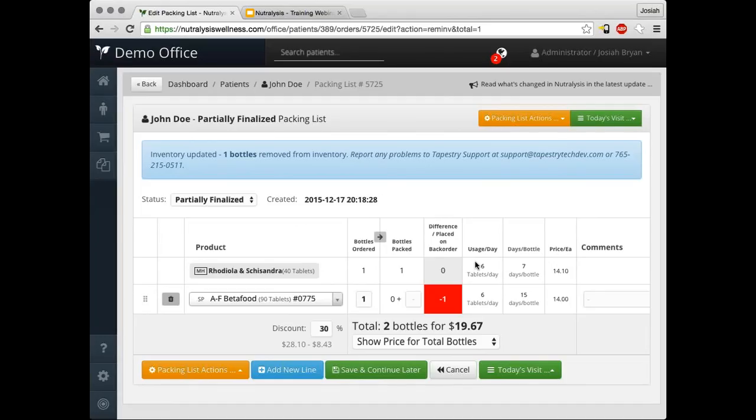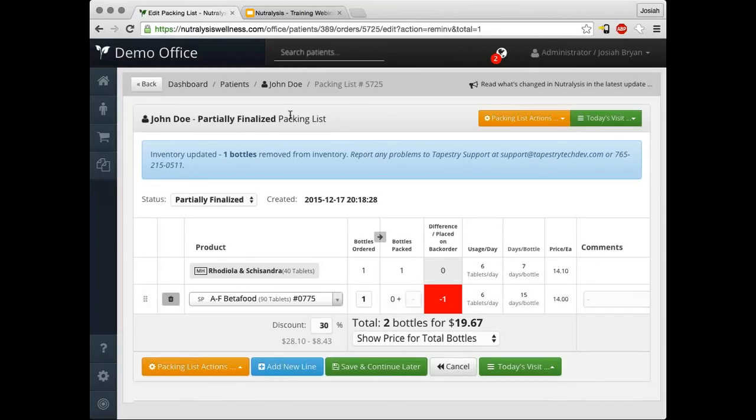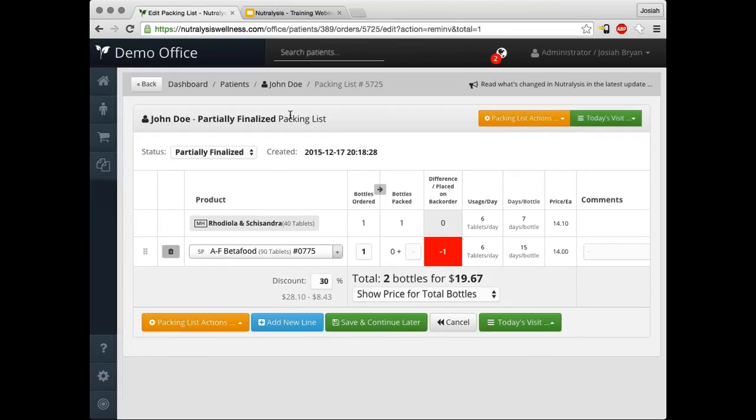It's taking us back and confirms what it did. It says inventory updated, 1 bottle removed. And you can see here that the line for rhodiola and schizandra is closed. Everything is good to go. This line for AF beta food still shows 1 on back order, which is exactly the way it should. And up here at the top, it says partially finalized, indicating that part of the packing list is done. You still owe the patient.